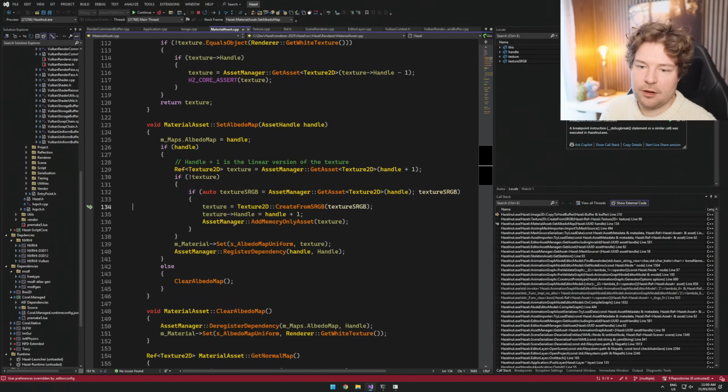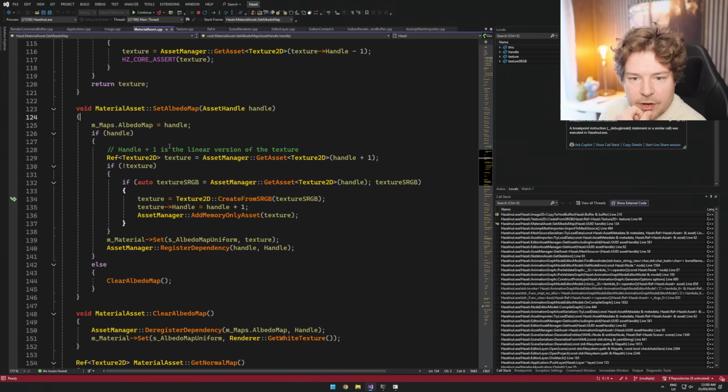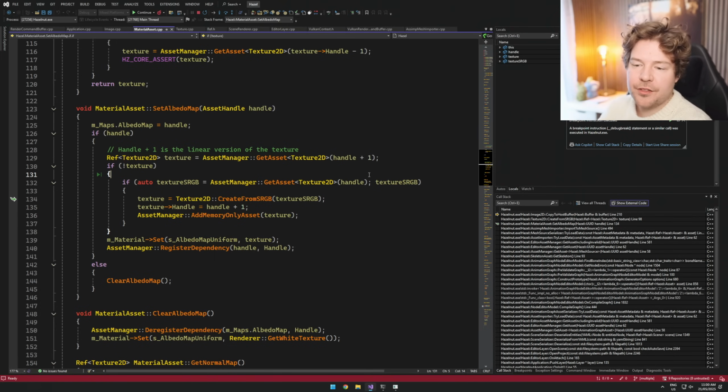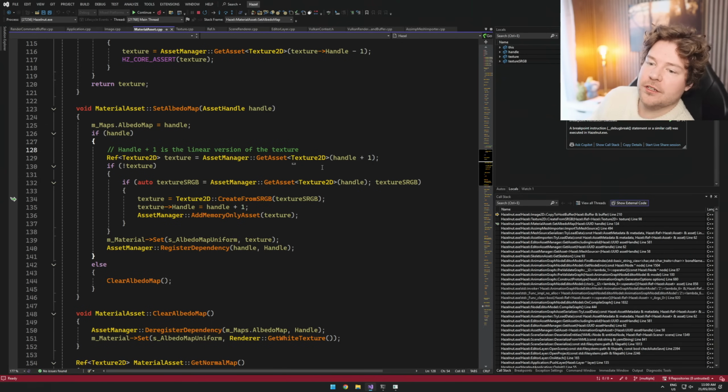Anyway, let's have a look at set albedo map. And I'll try and make some more room here. So set albedo map, basically, I guess it does this, and then texture sRGB, handle +1. This is the weird thing, yeah, 0x added this. I think we store both textures. Yeah, we have a linear version of the texture and we have an sRGB version. I'm trying to remember why though.